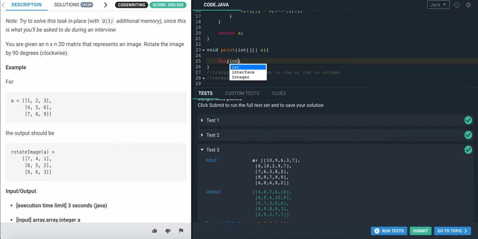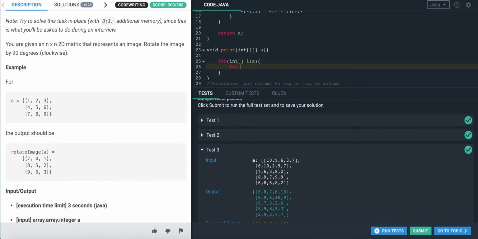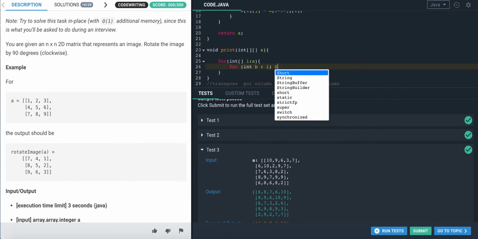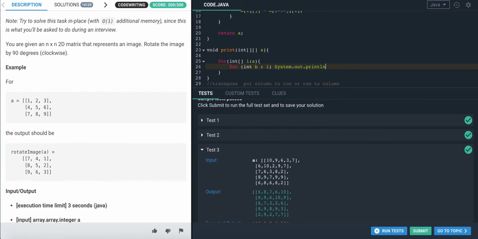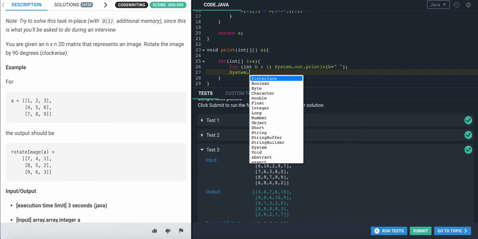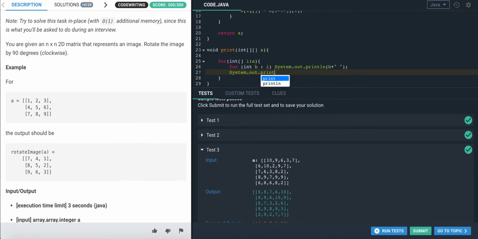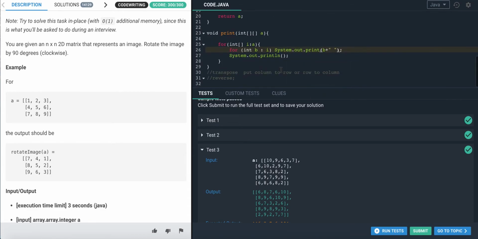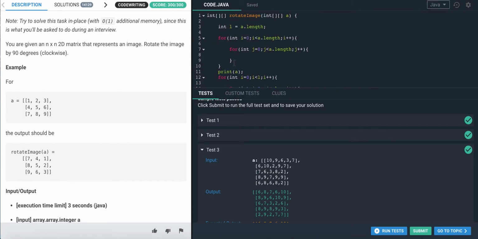For each int array i in a, then for each int b in i, System.out.print(b + space), then System.out.println. Okay, so this is fine. So we'll just print this and see if it got transposed.